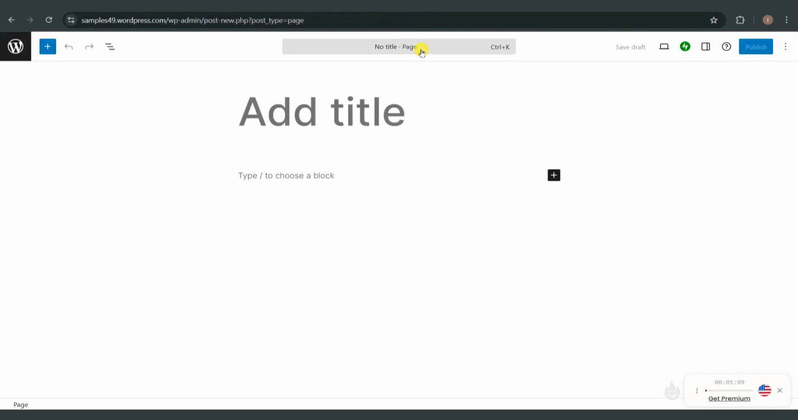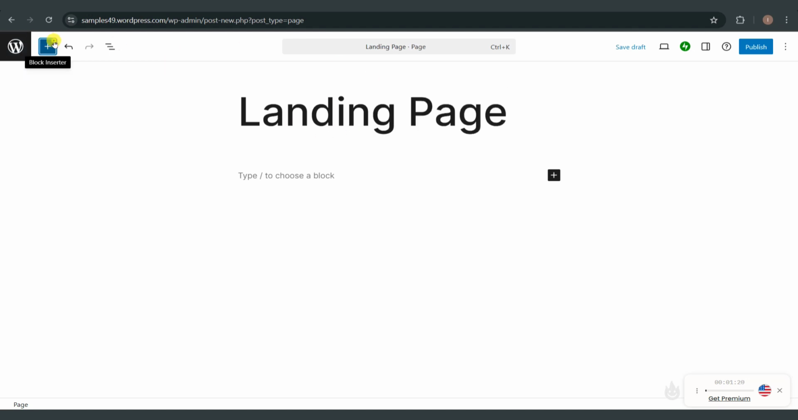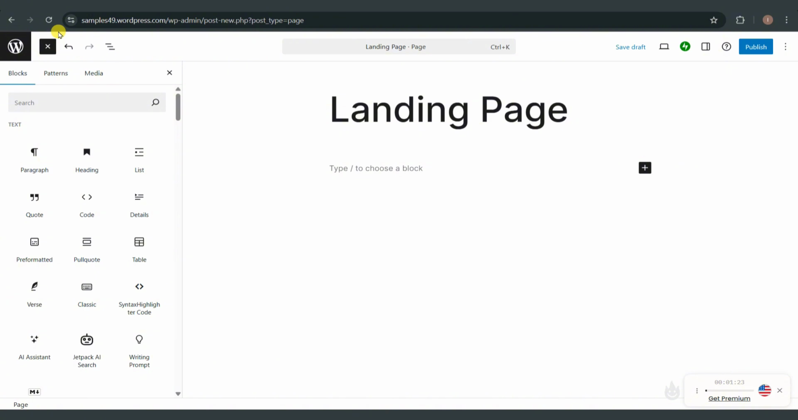And then what you'll need to do next is to go ahead and incorporate elements to your page. So create a name for this, and then click on this plus icon to top left of your screen to select from the available elements you can choose from on WordPress.